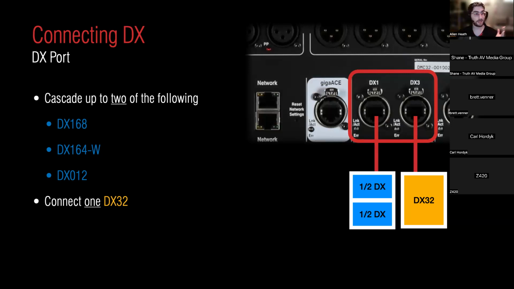With the DX32, however, that's already 32 by 32 channels. You can have up to 32 inputs on it if you put the appropriate input cards. So when you put a DX32 on a DX port, that maxes out the port, and you can't daisy chain further DXs off of it. So keep that in mind. The 168, 164, and 012 are kind of half a port, and you could daisy chain them. And with the DX32, that takes up the entire port.